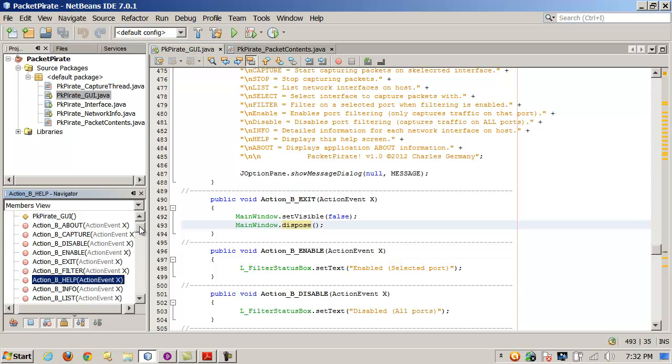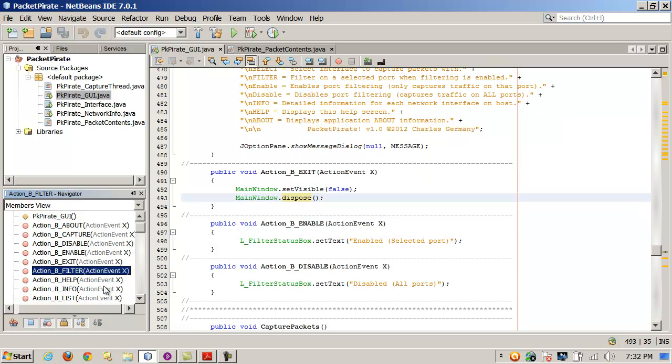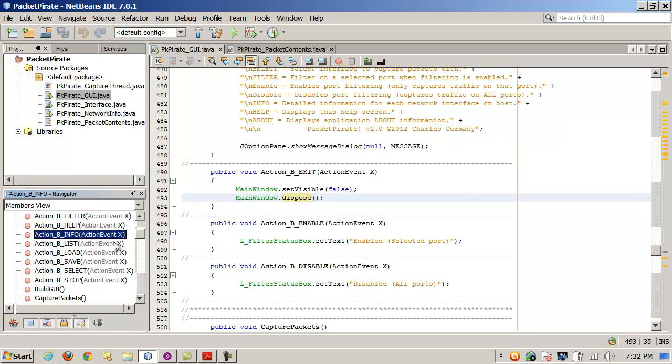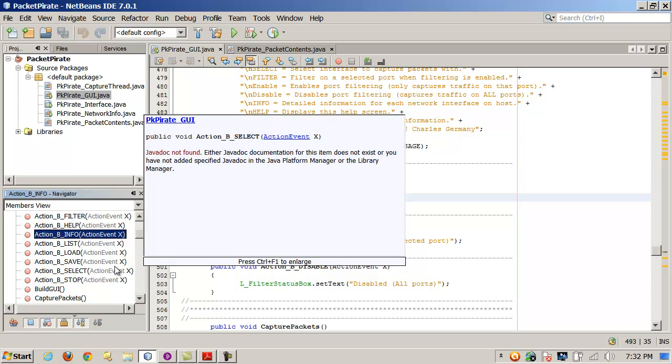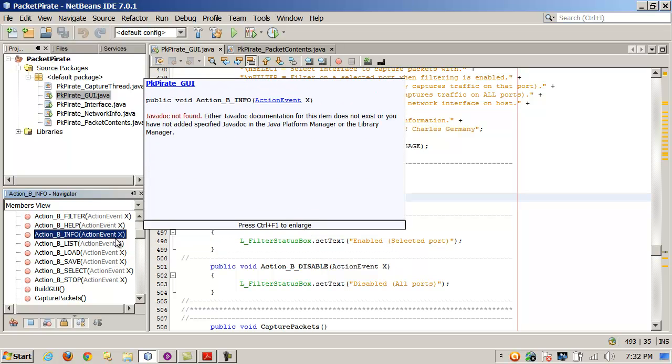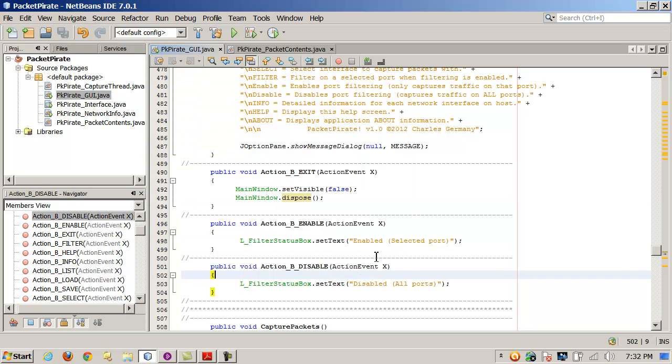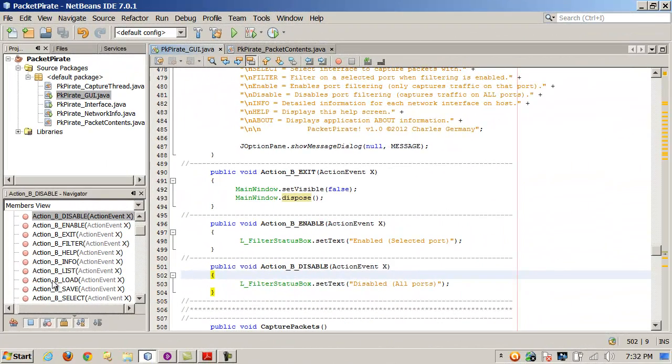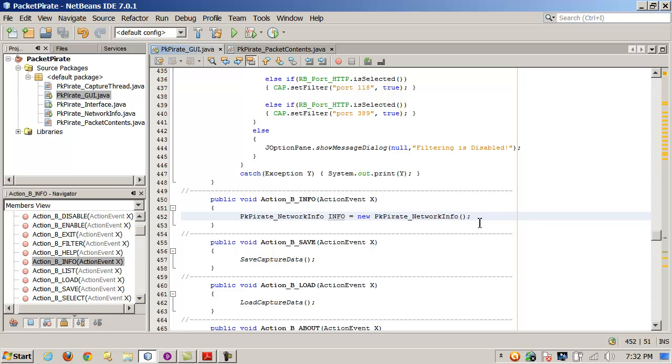Okay, so let's help about. We've covered all the buttons, other than we still need filter and info. We've already covered list and load and save. We've covered everything else. So load and save and filter and info are what we need to cover. Alright, the info button is pretty straightforward.